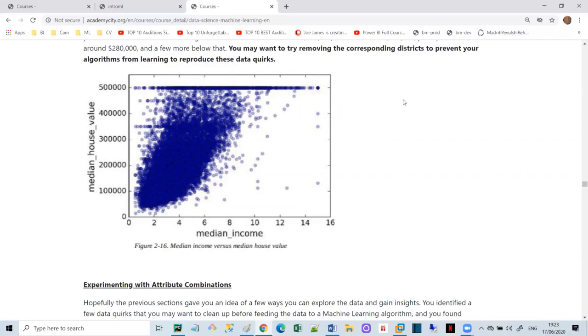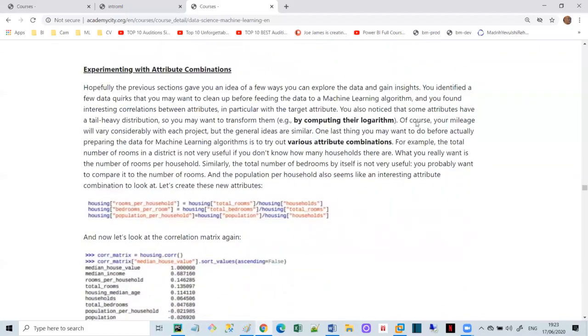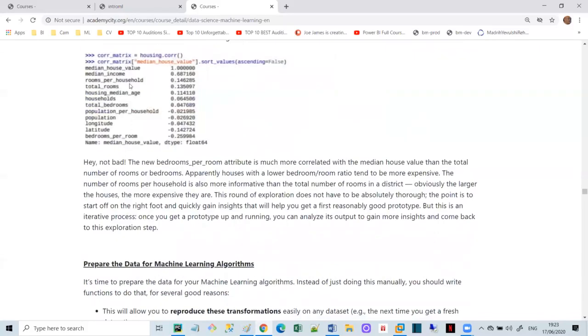Notice we spend so much time on data preparation, extremely important, very, very important. We talked about correlation, then we talked about adding new variables, which is also very important. We saw that bedroom per room is much more important than just bedroom itself, because it's more correlated with the median house value, okay?